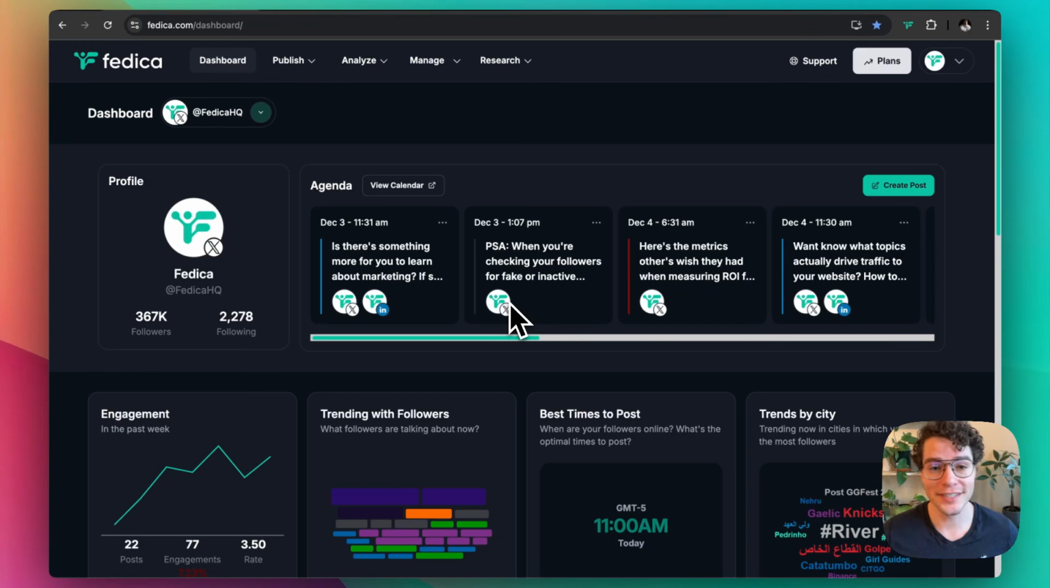Fedica 2.0 is here, and I'm going to give you a quick tour of everything new and exciting and show you how these tools are going to give you more insight because they work better together. So we used to have a side menu here, and now we have a top menu where everything's more organized in a way that just works with your workflow.